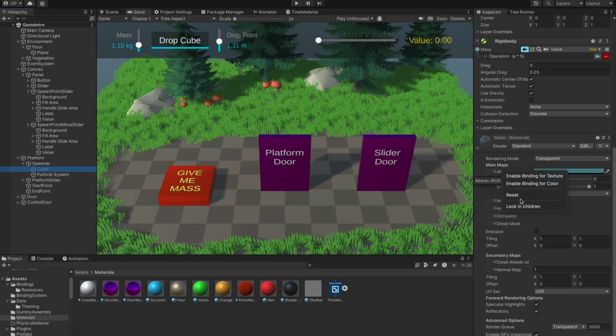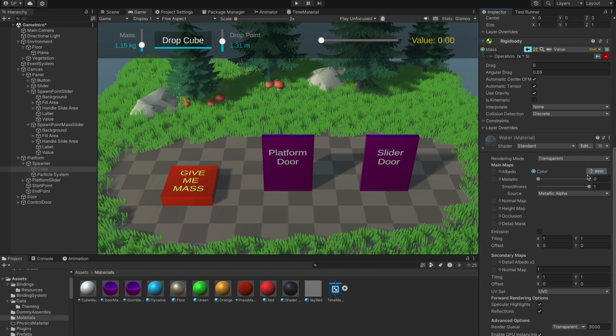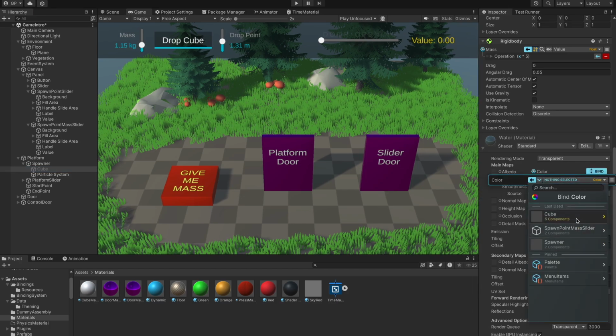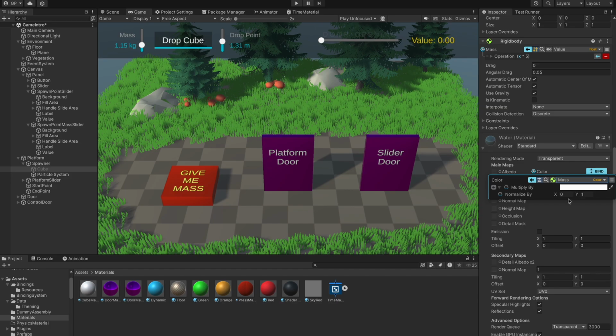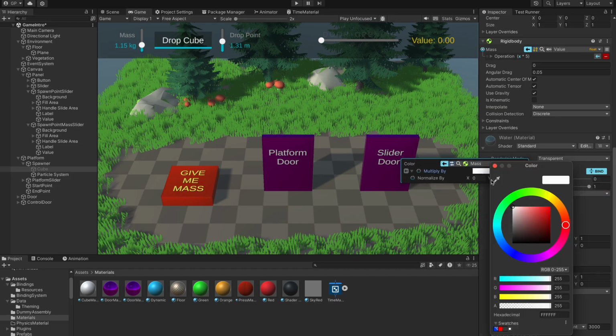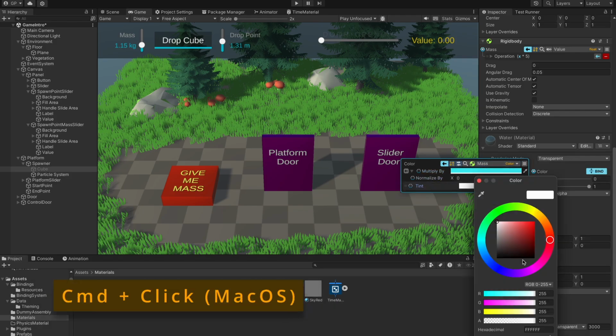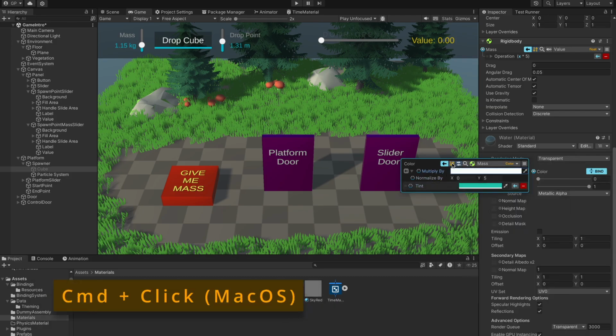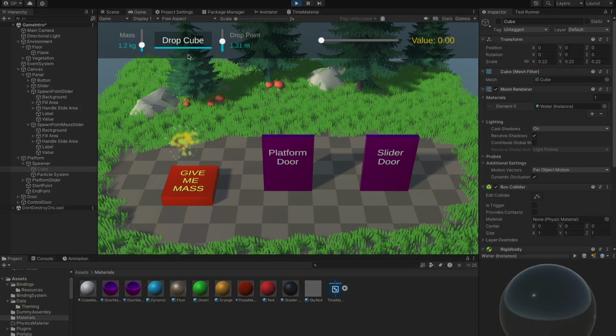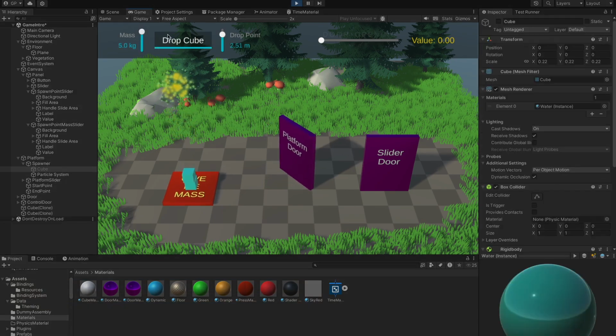The last thing that we will bind is the material of the dropped cube. The material will change depending on the cube's mass. The higher the mass, the more opaque the material. Here you see the floating window of the bind field. It can be triggered when there is not enough space in the inspector, or by holding Control key and clicking on the bind path. When testing it, you can see the binding in action. The cubes become more or less transparent depending on their mass.